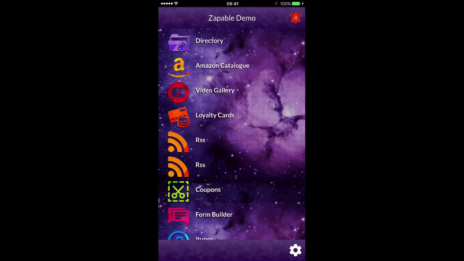So with this video, I'm going to show you what the features look like on an actual smartphone. I'm using the iPhone 6 Plus for this presentation. And we'll start off with the first feature. The directory feature is a very popular feature amongst members. You can use this to build out any type of directory possible.